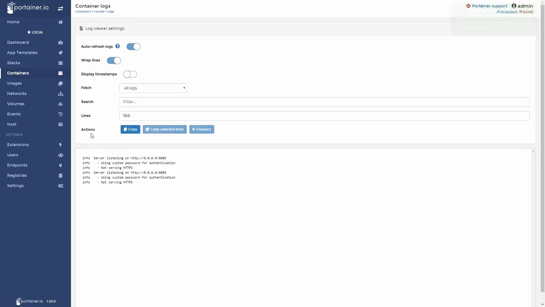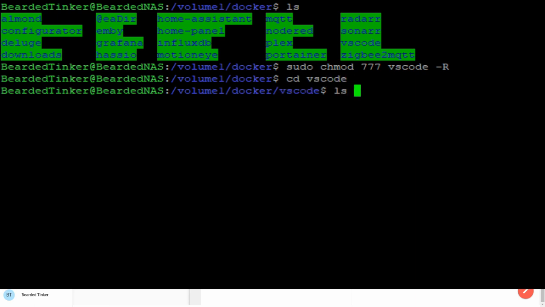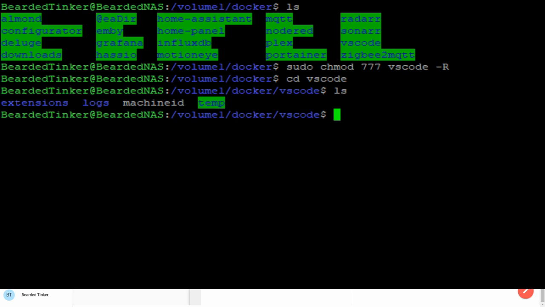Let's check logs, and the container is up and running. Let's go back to the terminal just to check something. Inside the terminal, let's go to the VS Code folder. And if everything is correct, we only created one folder called temp, but there should be some other folders also. Yes, they are.